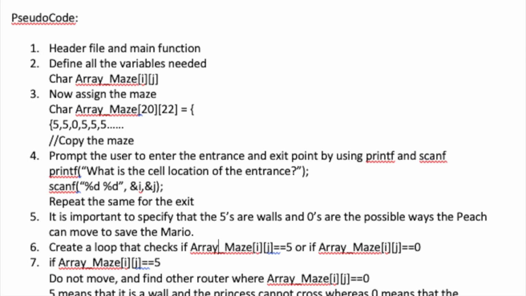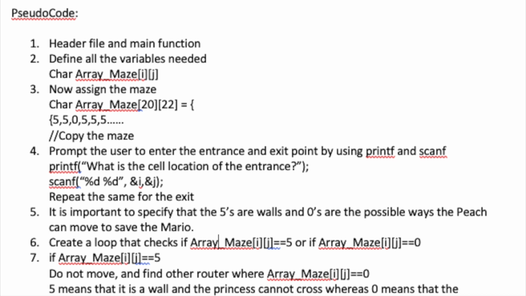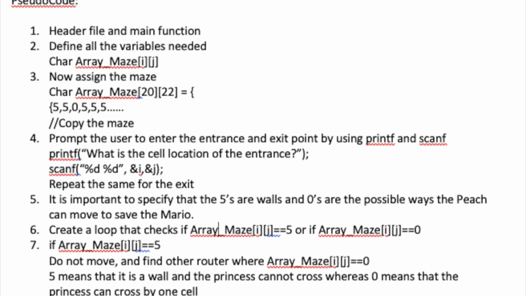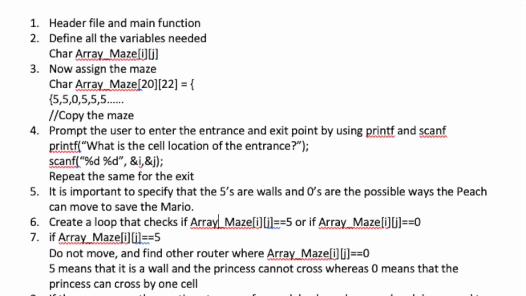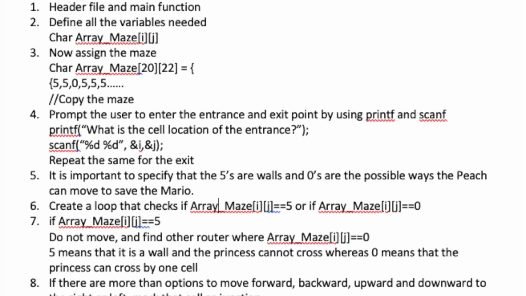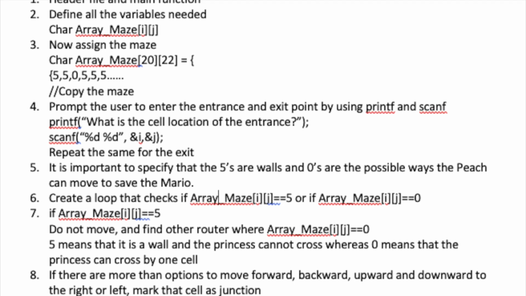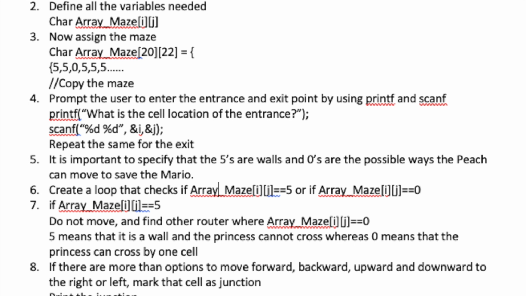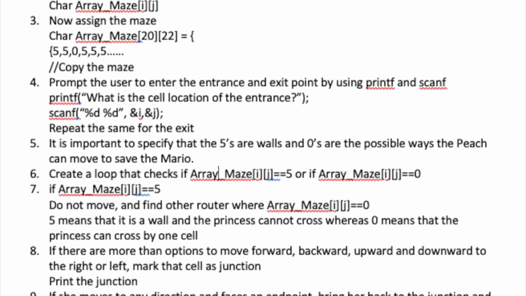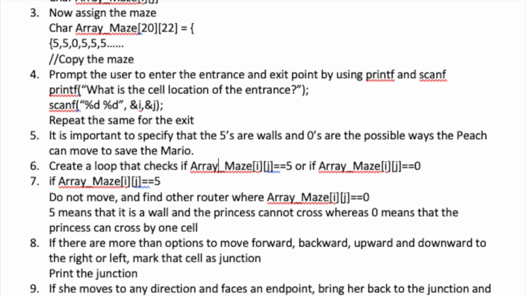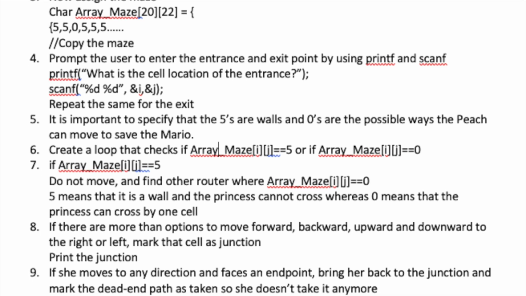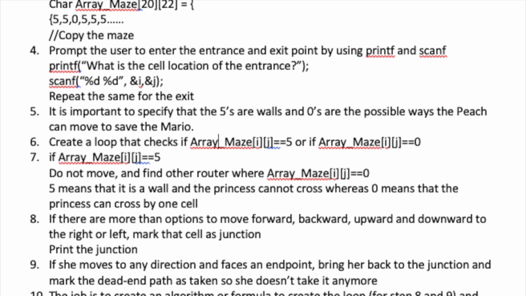According to my pseudocode, my initial approach was to define all the header files and open the main function. Then initialize all the variables and assign the maze. Then prompt the user to enter the entrance and exit point by using printf and scanf. In the main function, define all the necessary things such as specify that the 5s are walls and 0s are the path, so the princess knows what way to go.